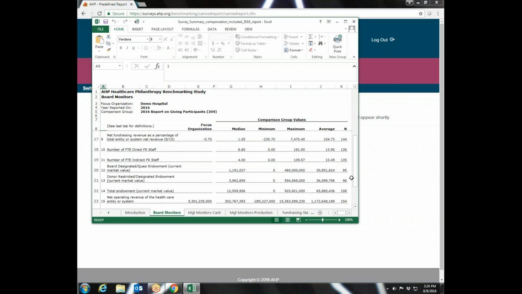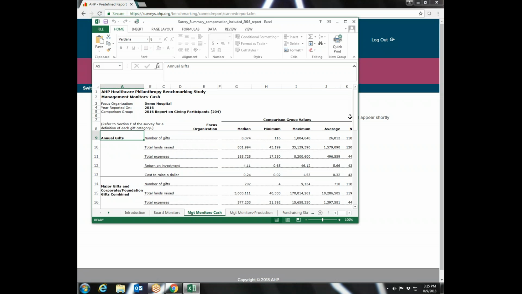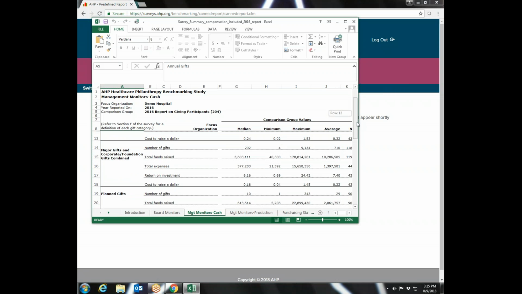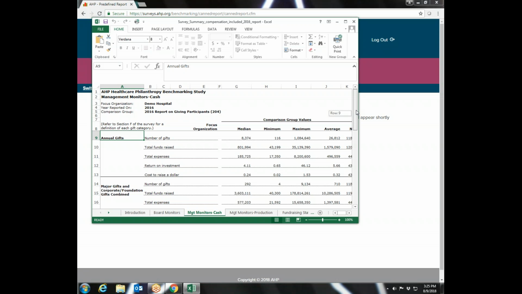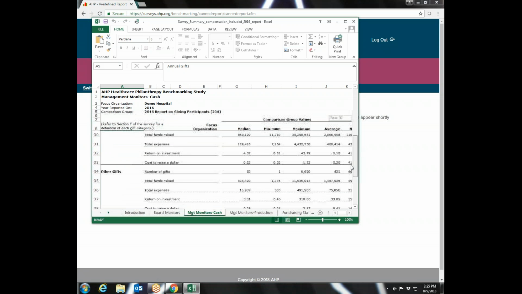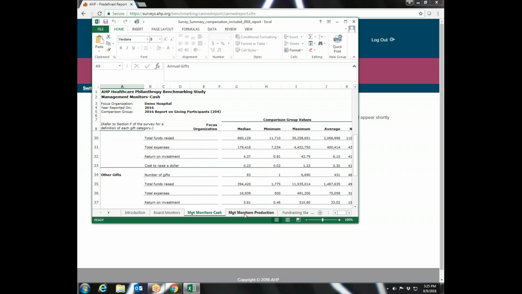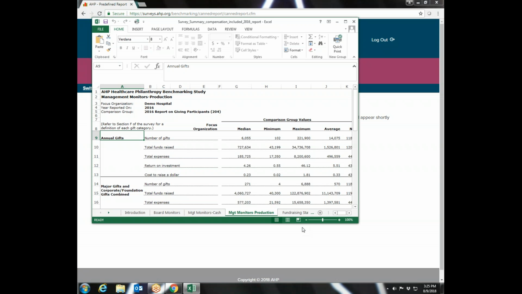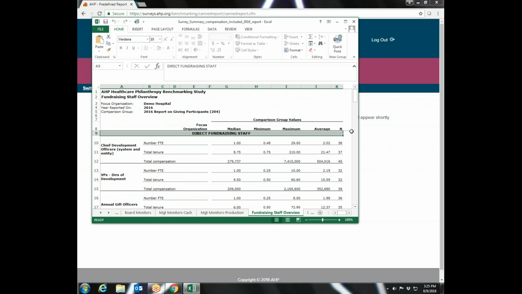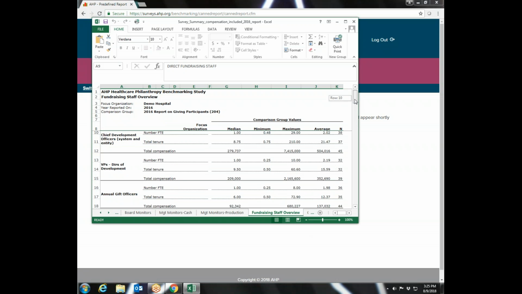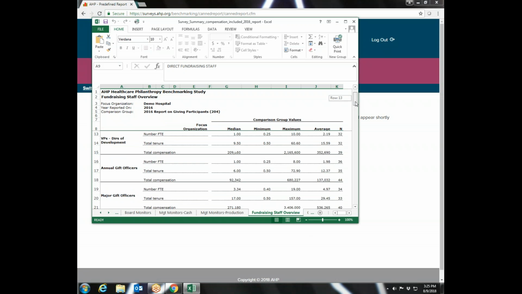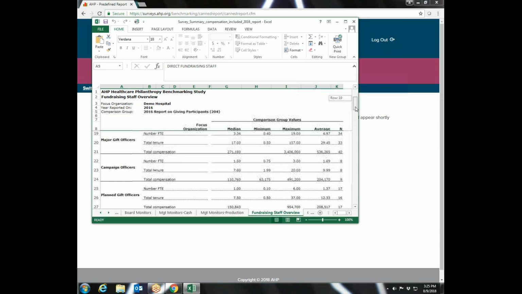And then it gets into areas where we haven't really looked yet, where you're dealing with staff, the cash monitors. This will look at the same program areas that I was referring to previously. So you have annual gifts, major gifts, public support, special events, other. The production tab here will mirror the same breakouts. And then you can look into the employees, fundraising staff.